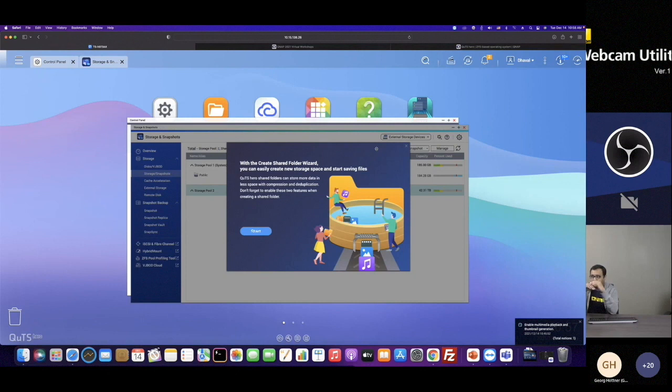Before we start with that, another thing to note is that another major difference between QTS and QuTS Hero is no volume layer, especially for shared folders. With QTS, you have to create a storage pool, then you have to create a volume, and then you get to create a shared folder. With QuTS Hero, there's no volume layer anymore. So you create your storage pool, and directly on top of it you create a shared folder. There's no volume you have to create. So once you've done that, hit start.